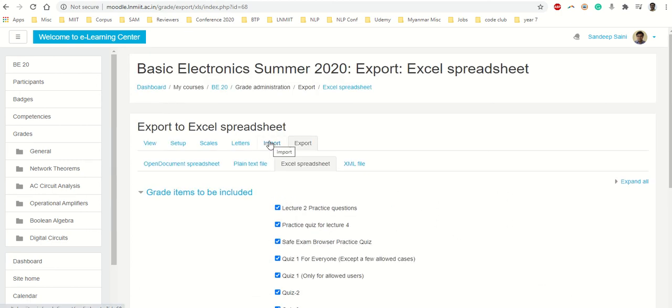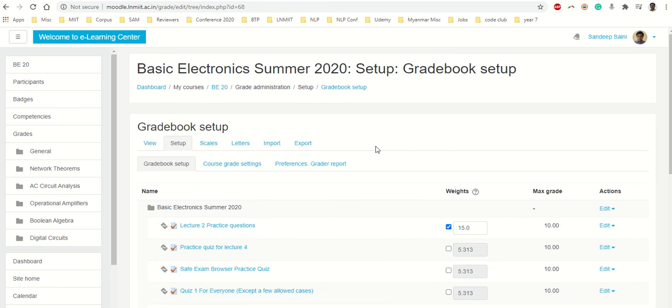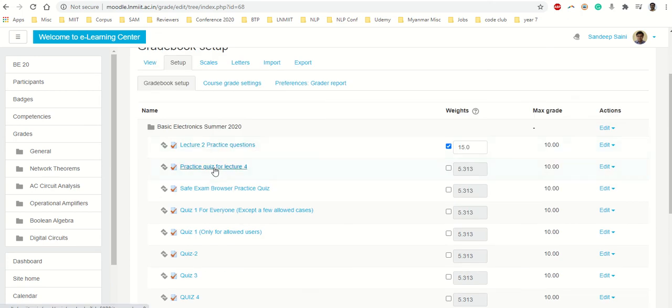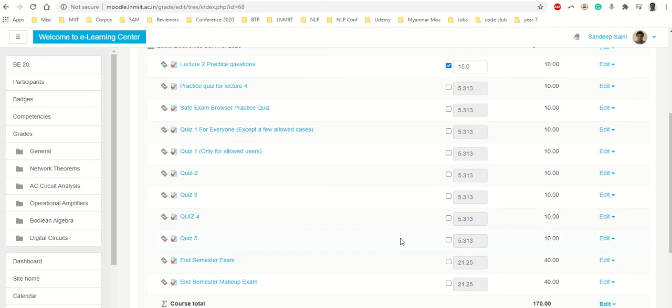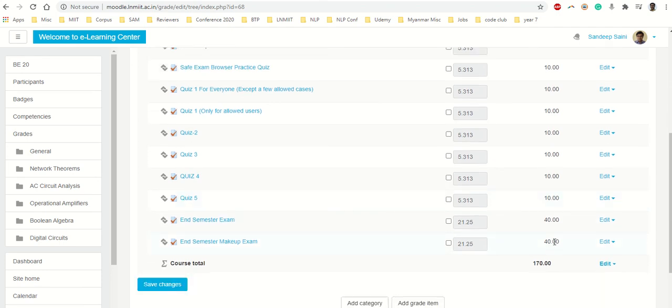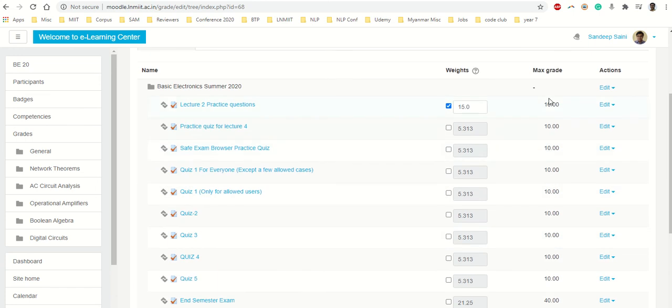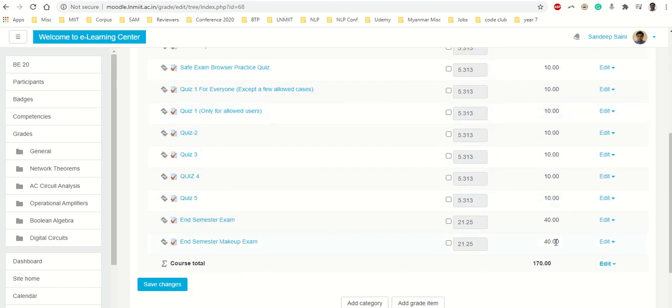You can also import it back, which we rarely do, and you can set up your grade sheet. That means you want to do all the evaluation components on Moodle itself, and let us say I have these two quizzes, these three assignments, and mid-sem and end-sem. By default, Moodle will, depending on the maximum marks that you have set for each component, here 10, 10, 10 and 40, 40, scale all of them on a scale of 100 and allocate the respective weightages.